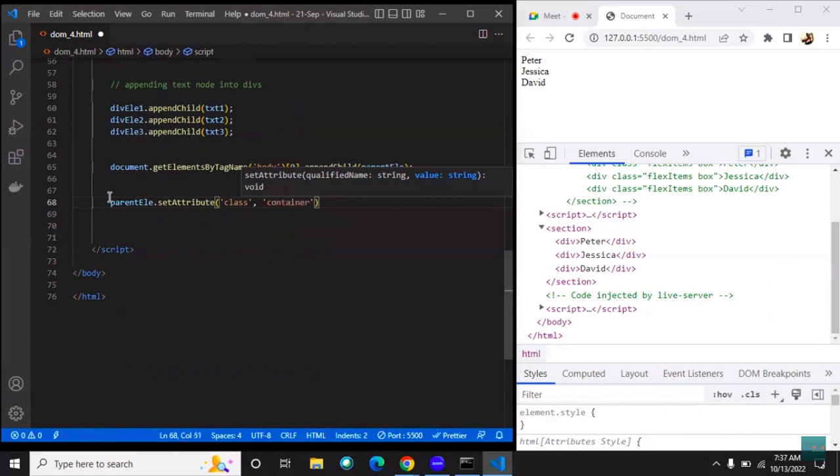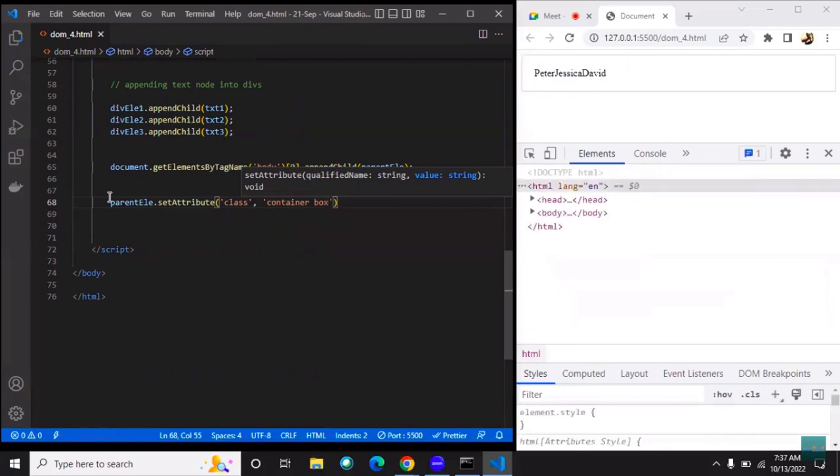Since I'm adding multiple classes, I'm going to provide a space. That's how you add multiple classes in CSS for the same HTML element. Now everything has become inline because I'm using display flex in the container, so all these children become inline.